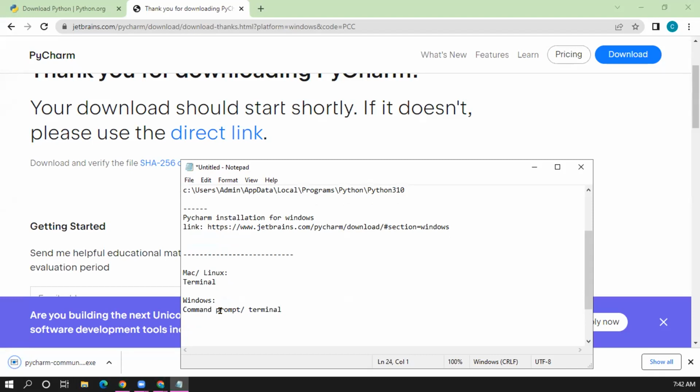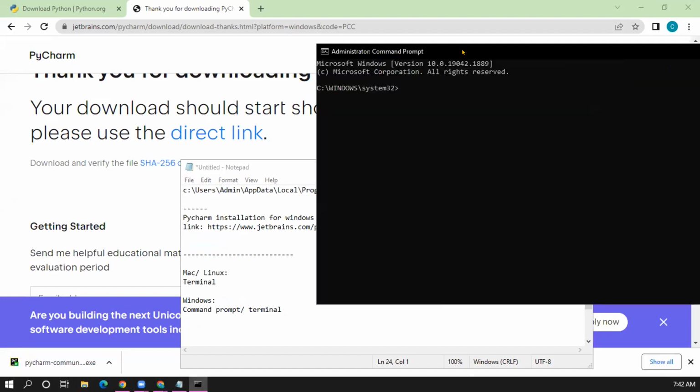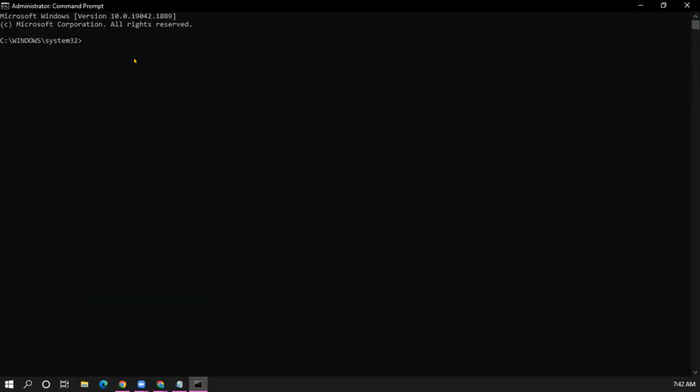How do I launch command prompt? Go to your Windows start menu, type command prompt, and once you see the command prompt option, select run as administrator. It will ask you for the permission. Select yes. So I have launched command prompt as an administrator.